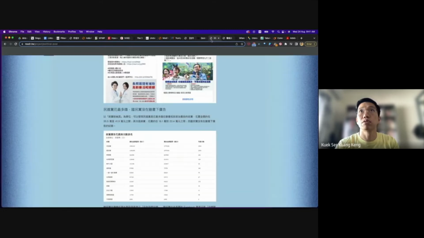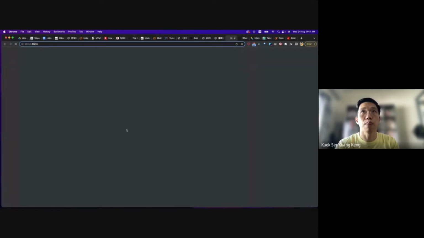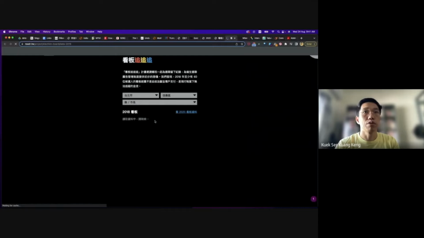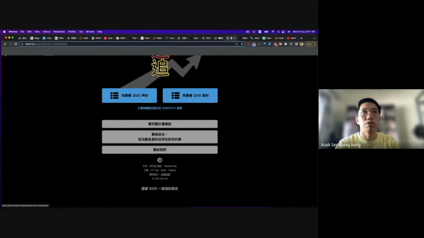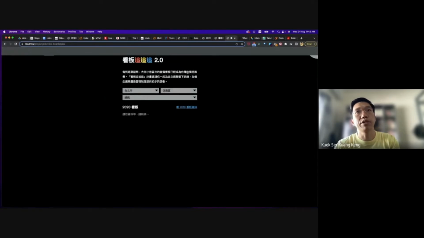Is it showing? Let me go to the 2018 one. This is the 2018 database. I'm not sure why it's not working now, but what happened is that if you select the different locations and the presidential candidates, you will be able to see the billboards that they have put up. I think it's not working anymore. All right, sorry about that.